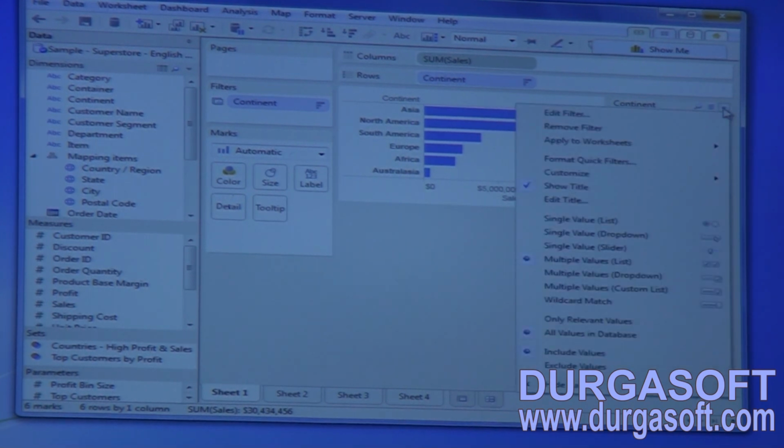Now let me go for customize. These are all called types of filters, guys. This is single value list, drop down list. Now if I select single value list, you can check here, it is like a radio button. If I select one of the options, it is going to disable the other options. Let me make you aware of this one.